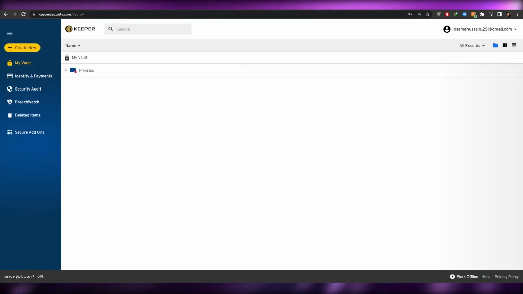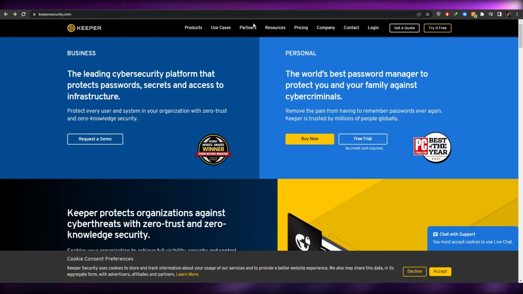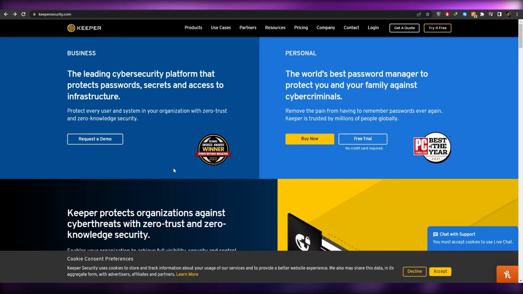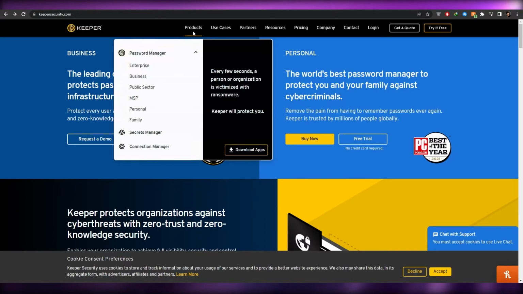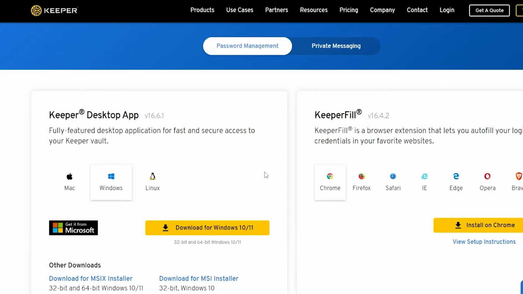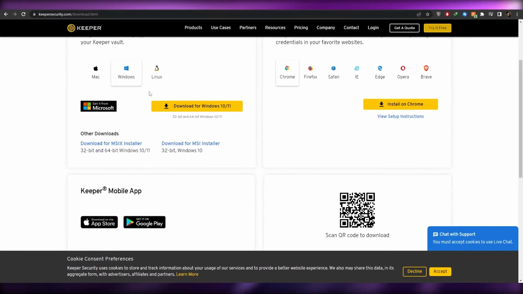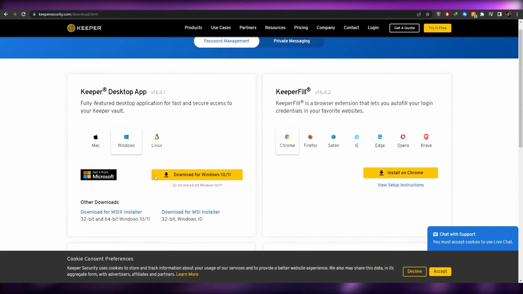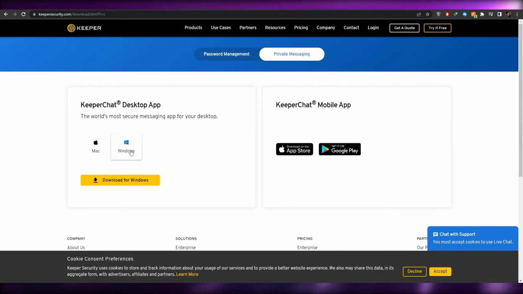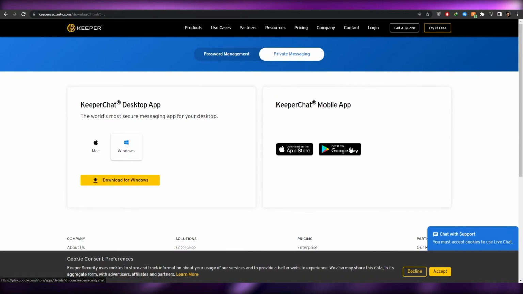So for that, what you're going to do is go back over here. It wasn't available on the store, so I guess it's on the website as well. So if I come over here underneath products, you will see you have the option to download the app. You click on that button, and it's going to take you over here where you can see your password manager. So there's password management or private messaging. You can go ahead and download the Windows option over here, or on phone, or on mobile.